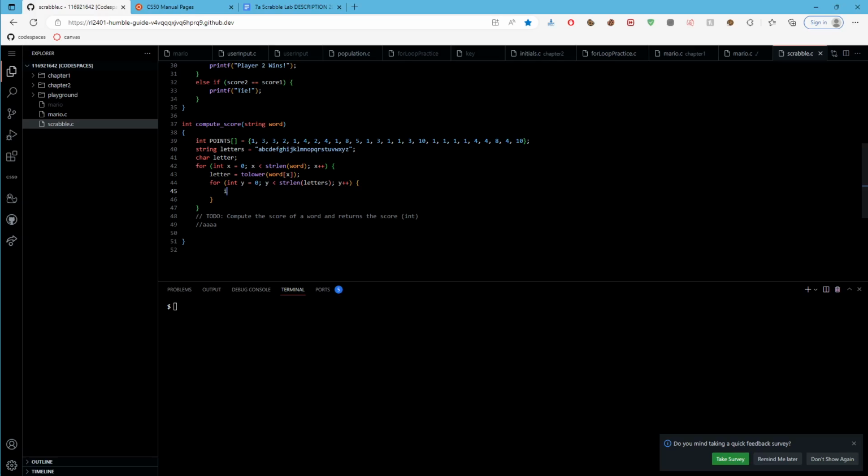And then we need to do if letters y equals letter, then we good. So what does this mean? Well, it tests every letter in the alphabet, and once it finds the letter that is equal to the letter that we're currently on, then we know that that's the place in the index, and y is going to be the same place in the points index.